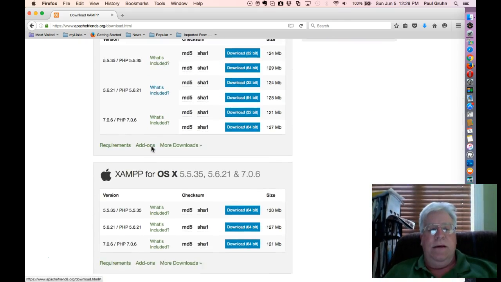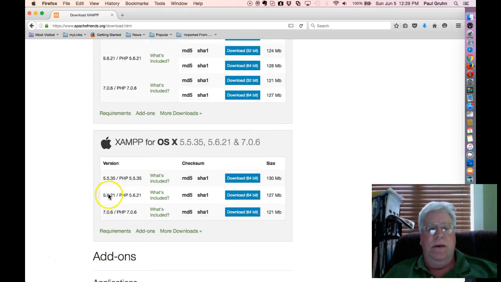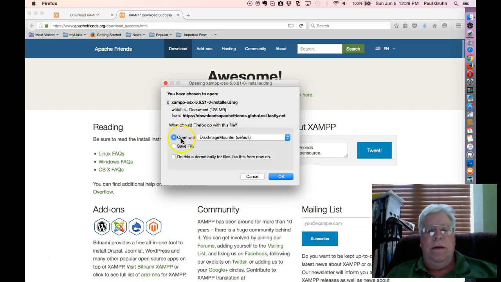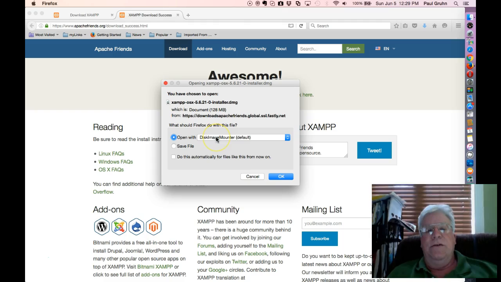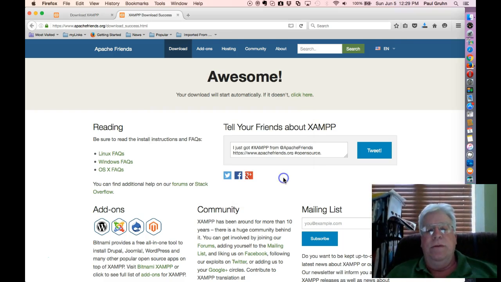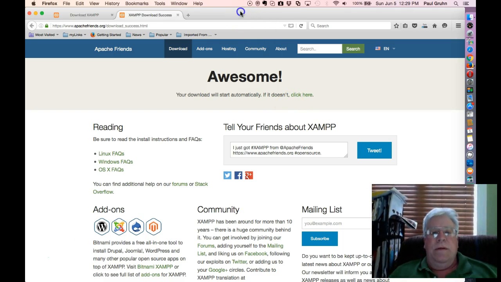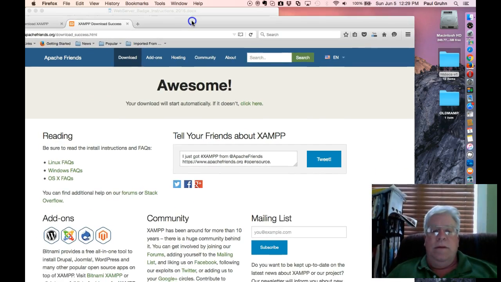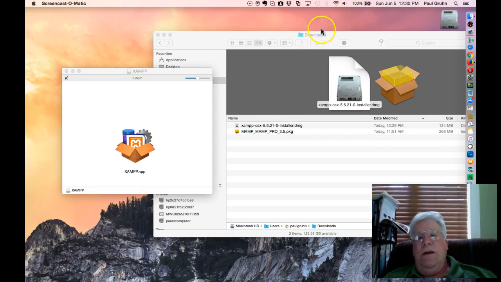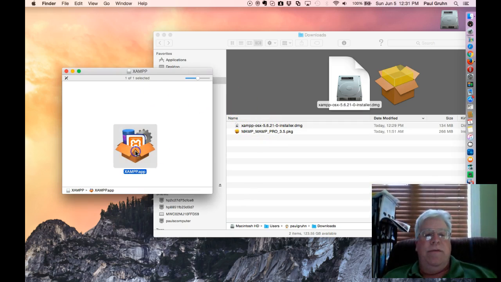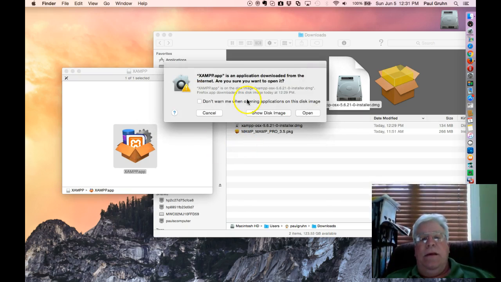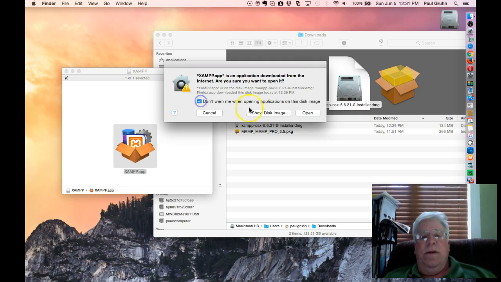And find the XAMPP version. We're going to go with the 5.6.21 and we'll download it. And I'm going to say open, just let's go directly to the disk image monitor, so we'll go right into install mode for it. And it'll take a second. So I see in my downloads folder, XAMPP is installed, and it actually automatically opened up to the app, so I can just double click on it. And don't warn me again, just say open.